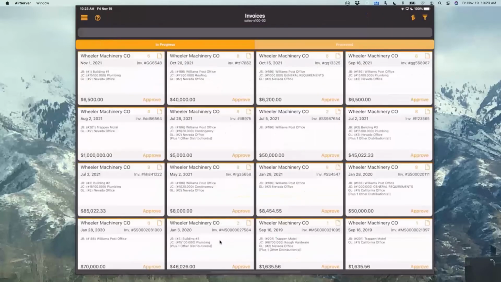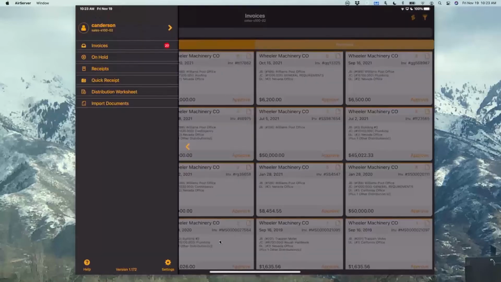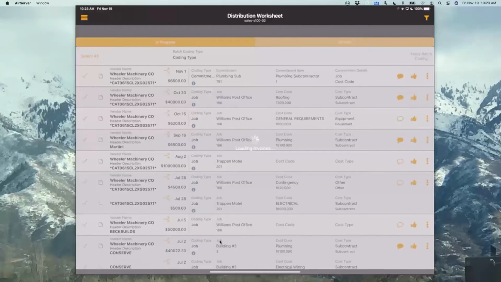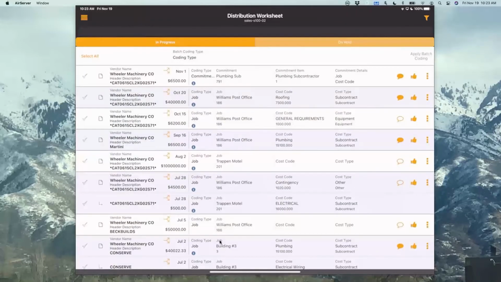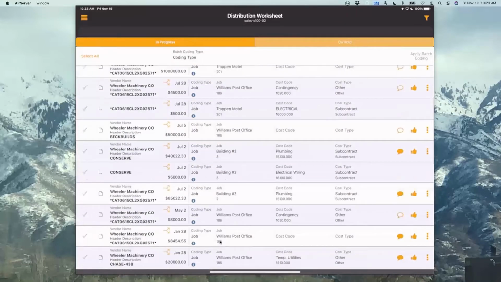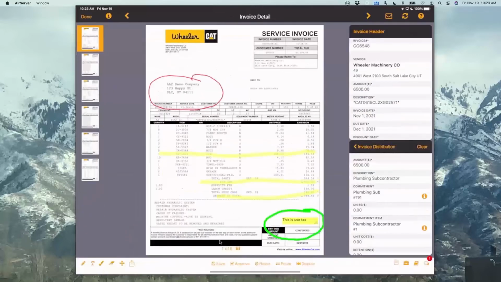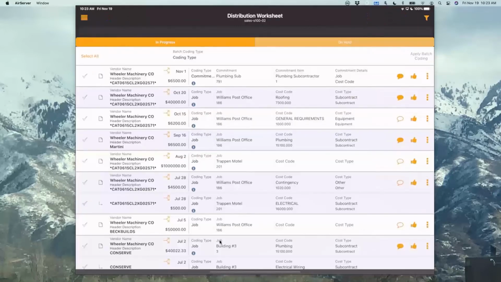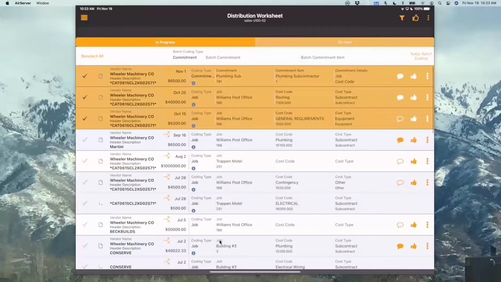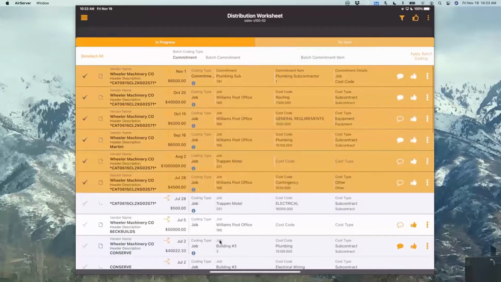Okay, there's also another interface I kind of like here. It's called a worksheet version. People love Excel and they want to review all those items from a list view here. I can review the coding here, pull up the image, and then I can batch check these off as I'm reviewing them. It just depends on what you like to do as a company and what makes sense for that user.